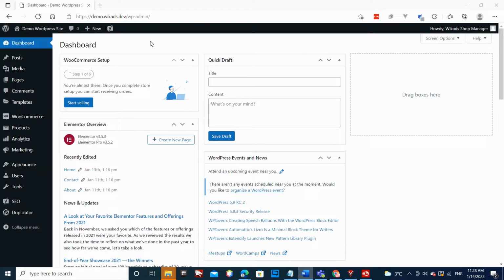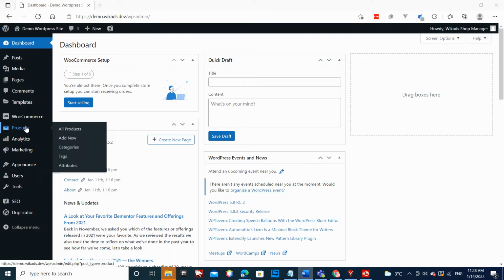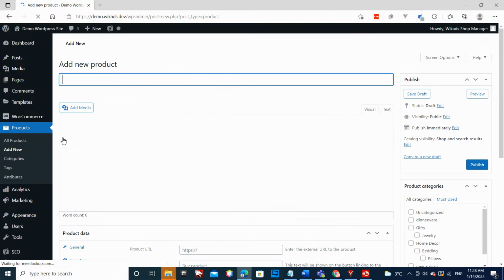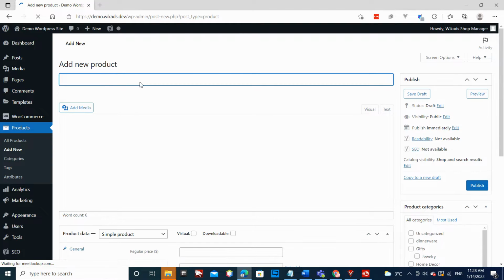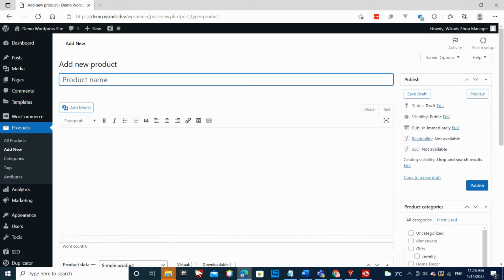I'm going to go over making a simple product on your WooCommerce site. So, in the back end of your site, hover over Products and click Add New. So here's where we're going to put in all our product information. So the product name, so rectangle throw pillow.